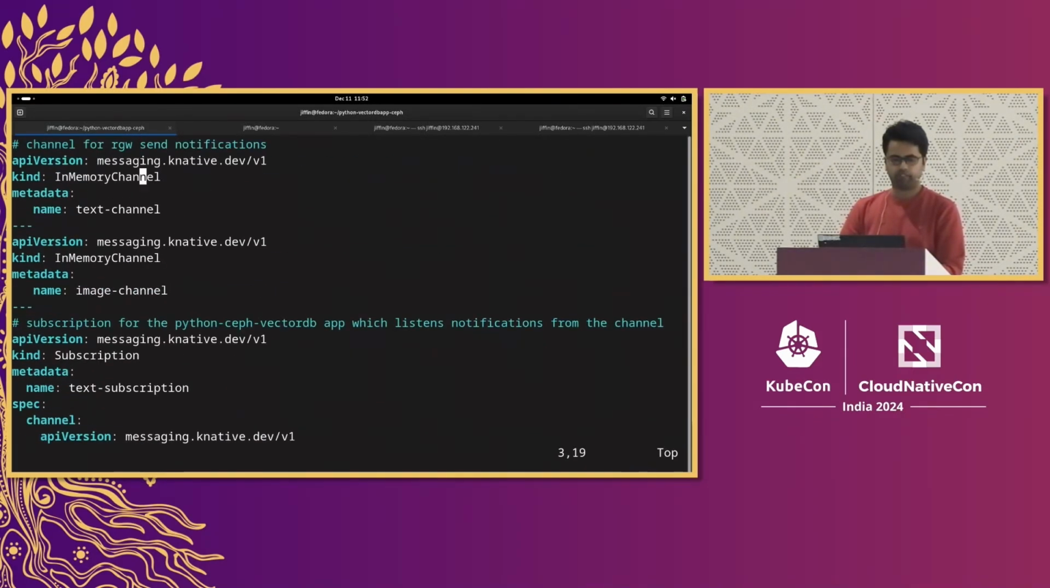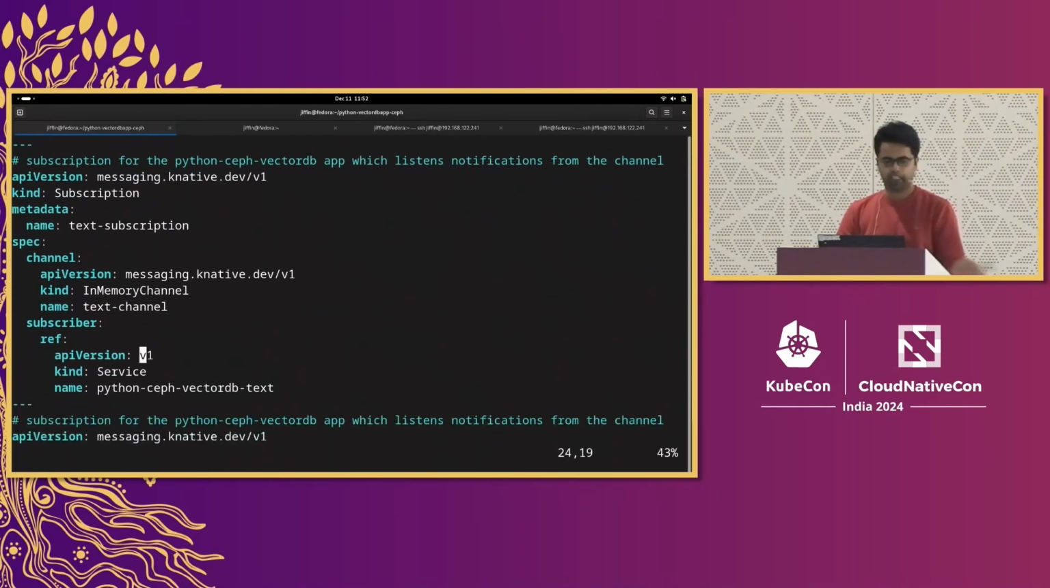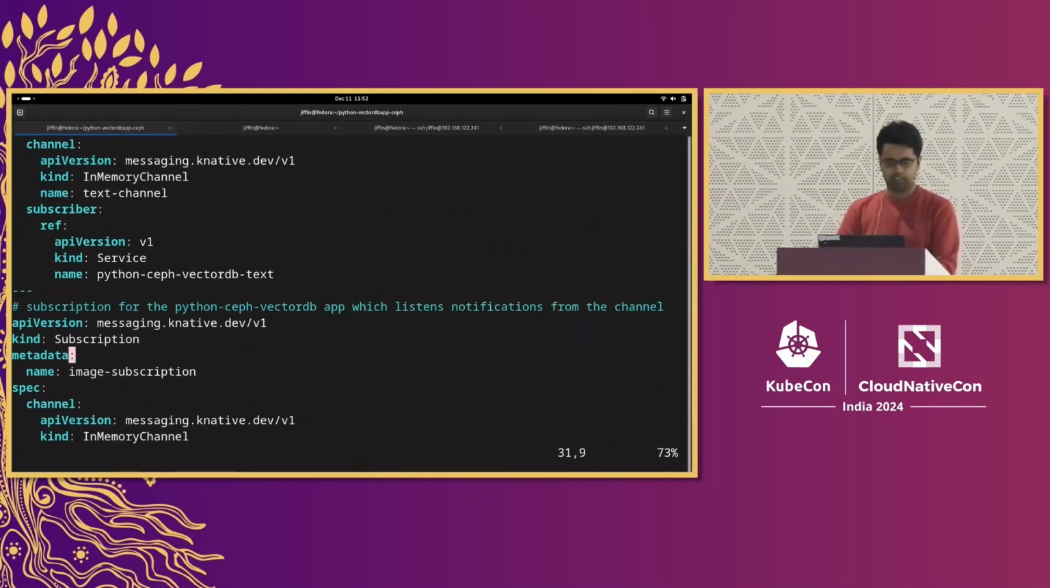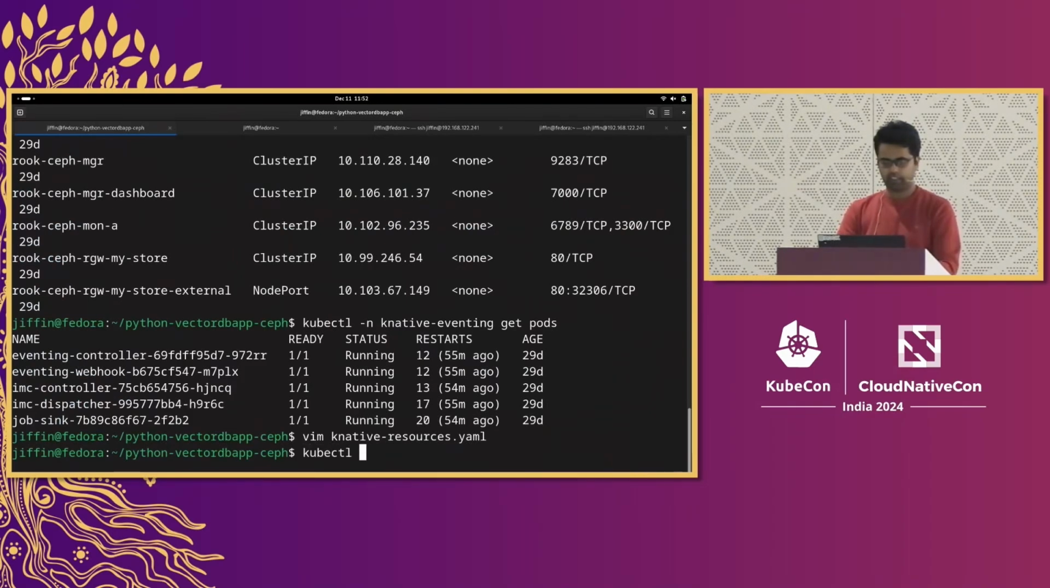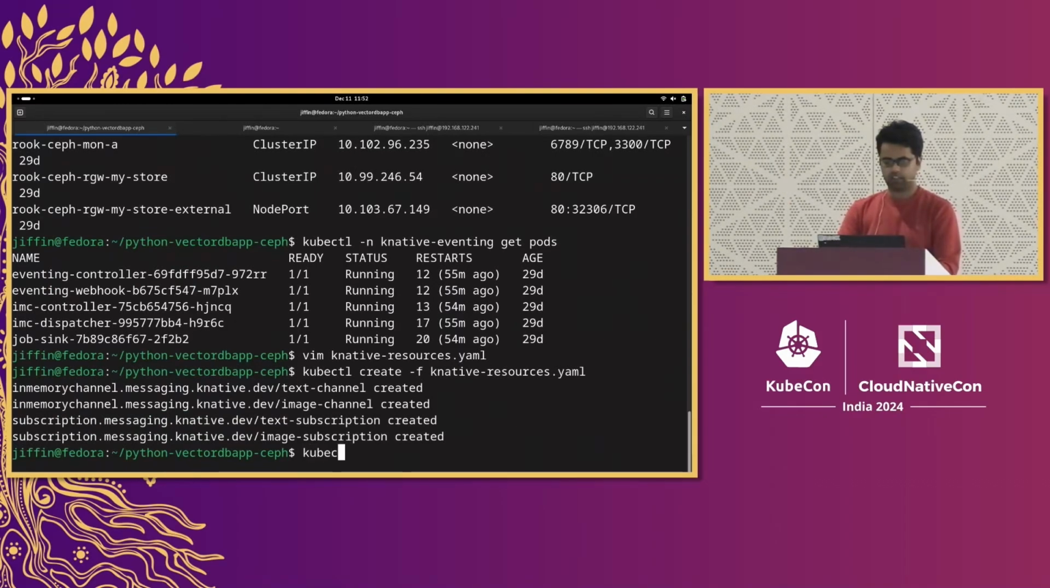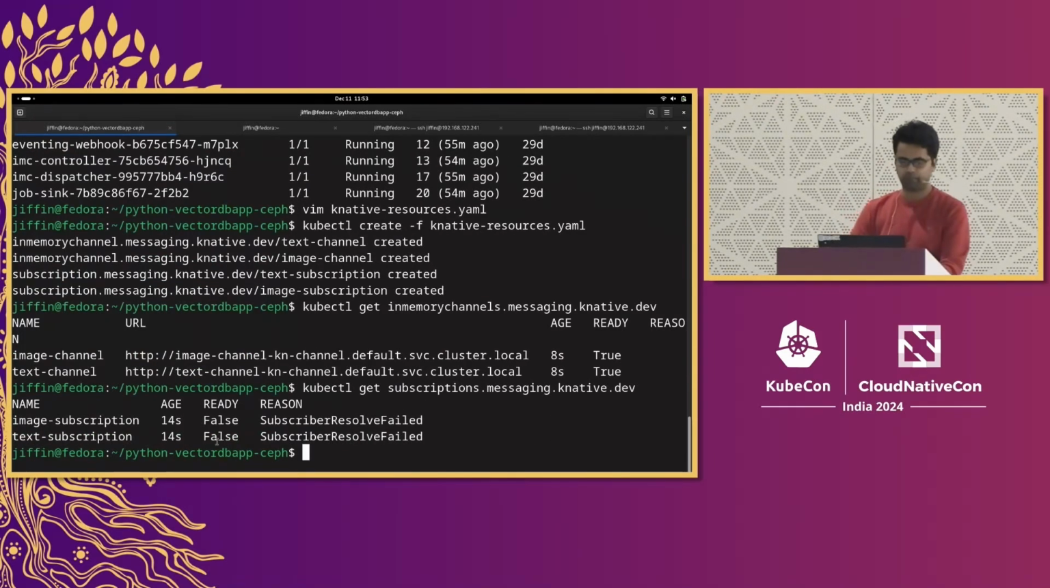So basically, this is an in-memory channel. Currently all the resources are for a test, an in-memory channel, and I have a subscription. The subscription will connect the channel with the application service, basically. Okay, that's it. So I will create the Kubernetes resources first. Channels. Now, yeah, I have created 2 channels. If you check the subscription, it's not active at the moment because I have not created the application.